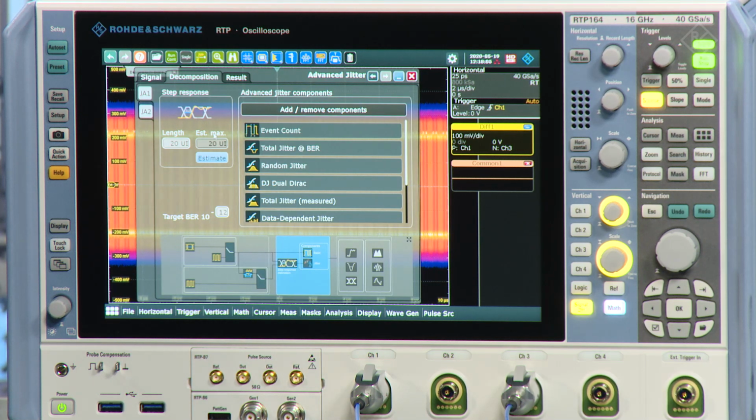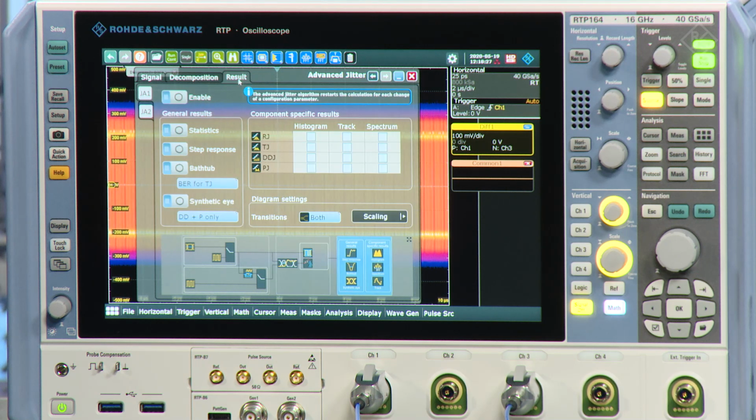Our approach to advanced jitter is essentially based on wireless communication. So we do a channel estimation. As we do the channel estimation, we basically need to know what a good step response is, which comes out of the channel estimation. For the moment, we leave it here at 20 UI. And now we can go to the result page.